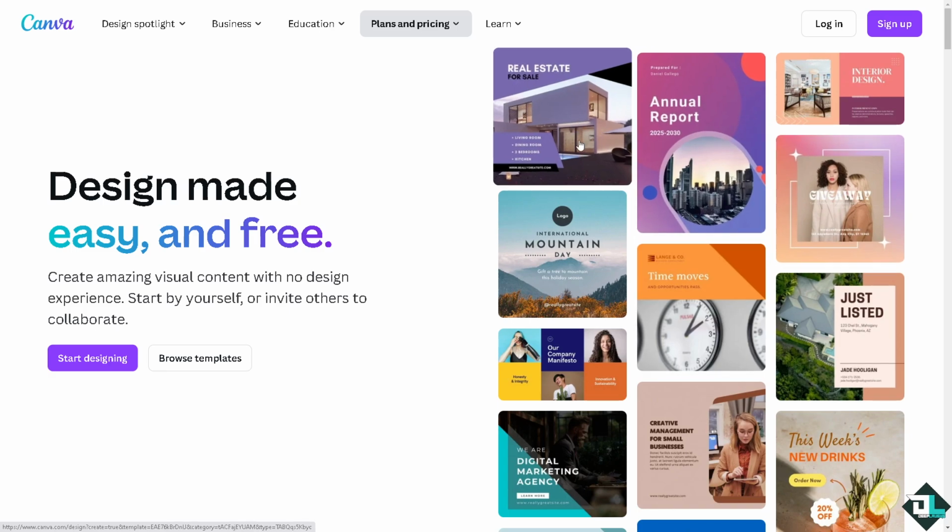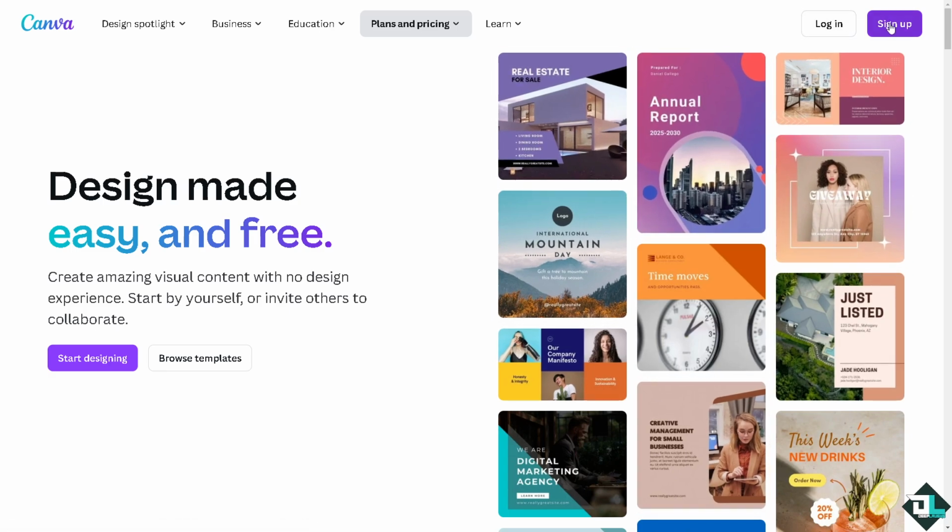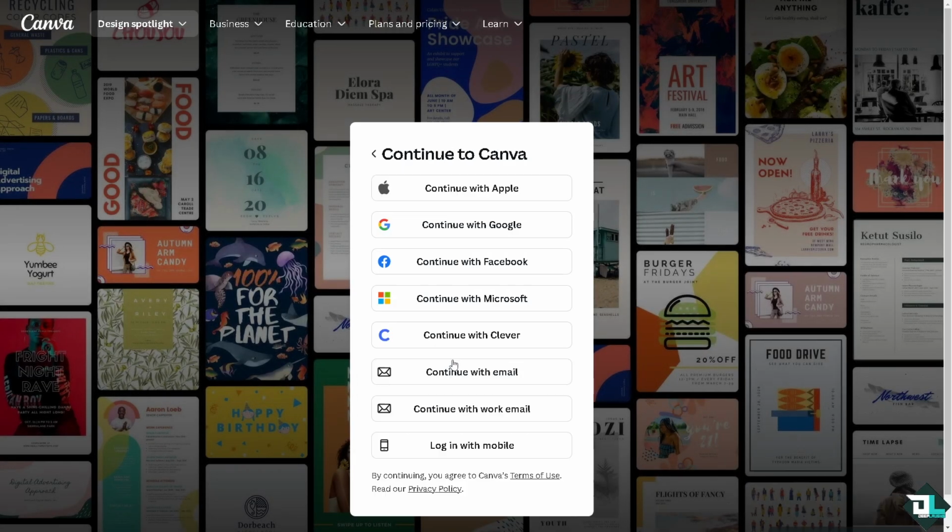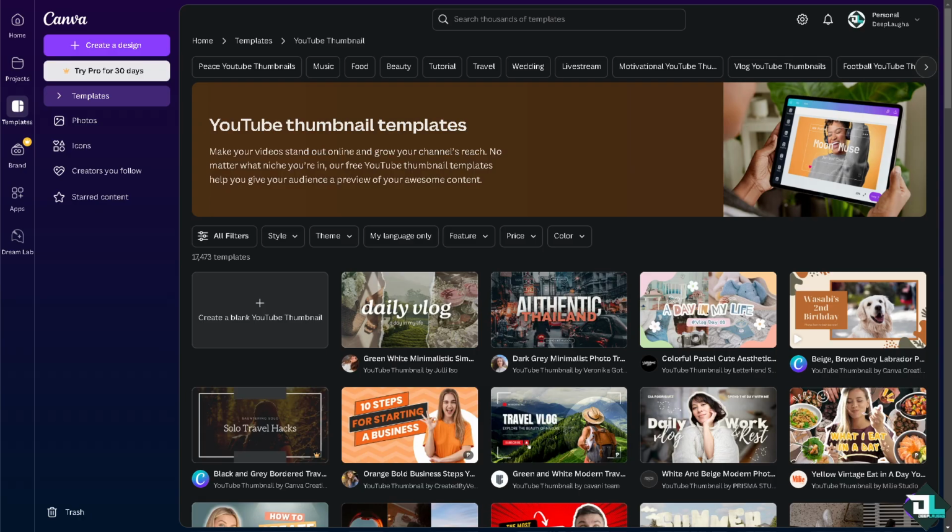If this is your first time in Canva, I want you to click the sign up option. And from here, just follow the on-screen instructions and you're good to go. Getting rid of ruler in Canva is a straightforward process. Once you are logged into your account, open the existing project that you're working with.